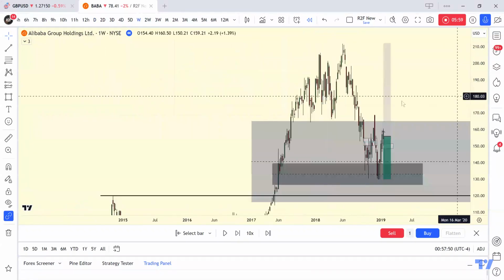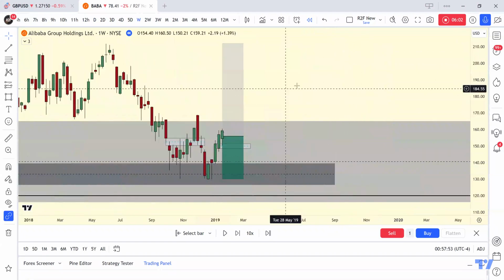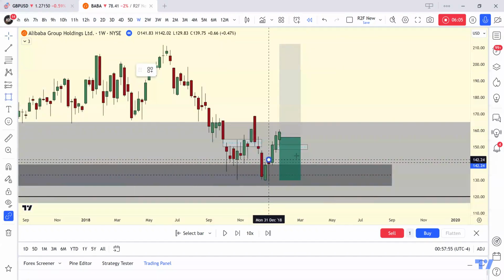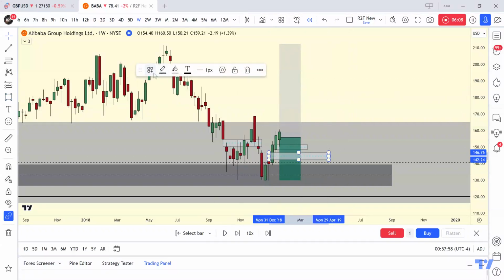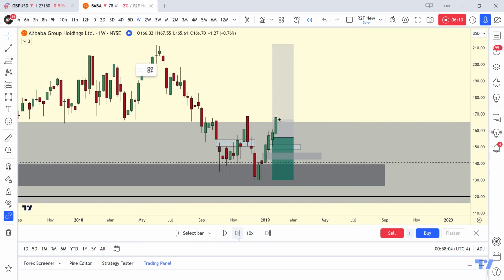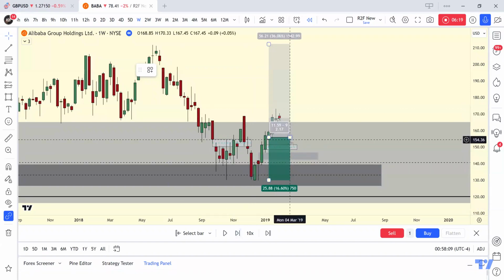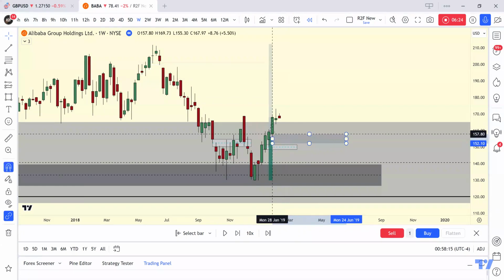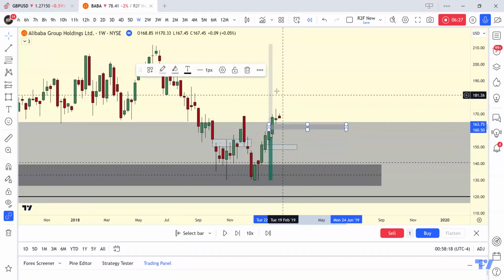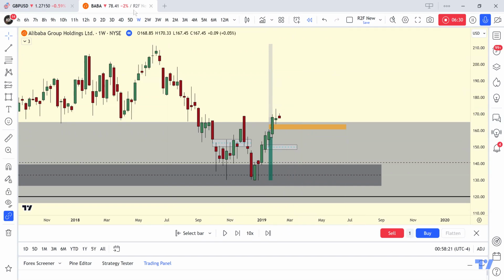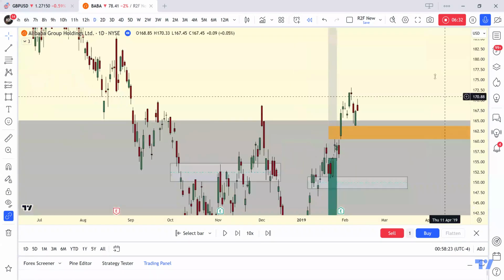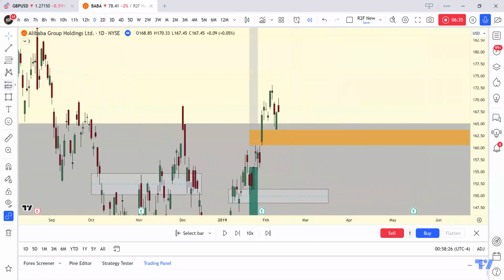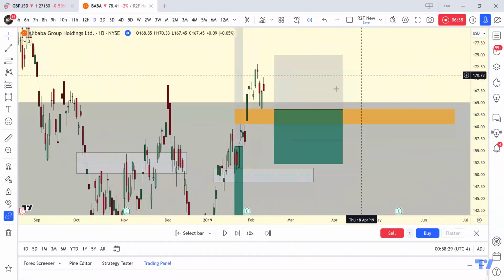Let's go to the weekly. There's one more gap here. Let's just see if we do come into this smaller gap or not. Okay. Besides this position, I like this gap here. I'm just going to highlight it in orange. So I want to see price come down into this gap.